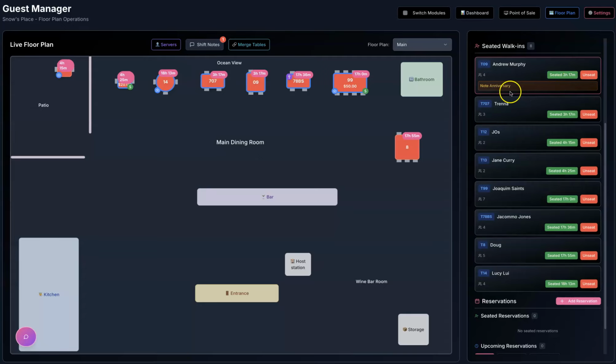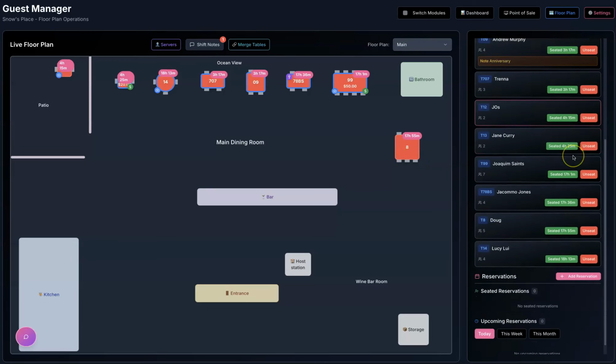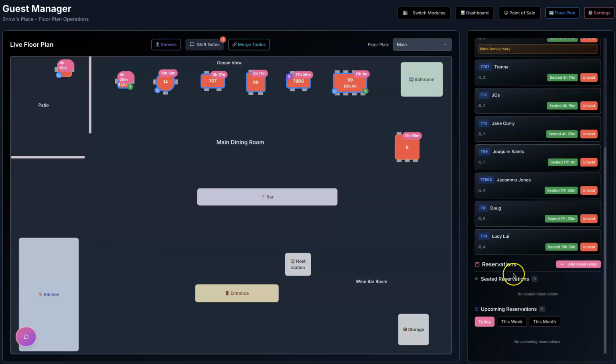These are your seated walk-ins where you can unseat them. You see how long they've been. There's some notes. And then you can see per table how long everybody's been here. That's pretty cool. One thing that's really cool about the wait list is there is no wait list unless all the tables are occupied. So it automatically, dynamically pops up and then goes away when there's available tables. And then there's obviously reservations that you can track here too.